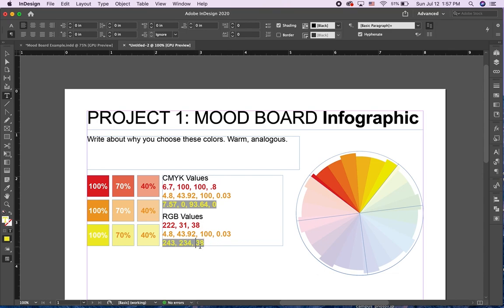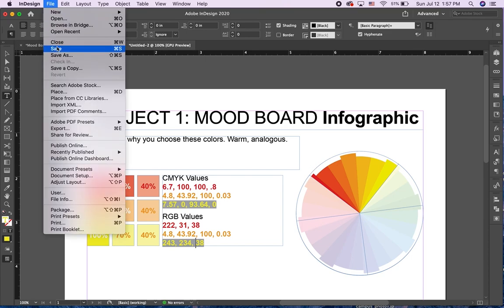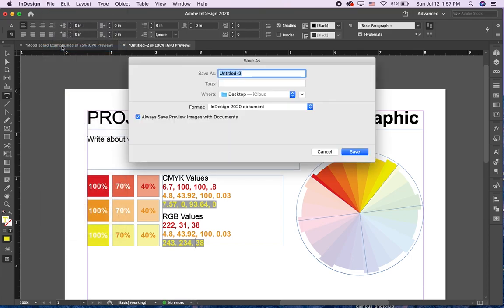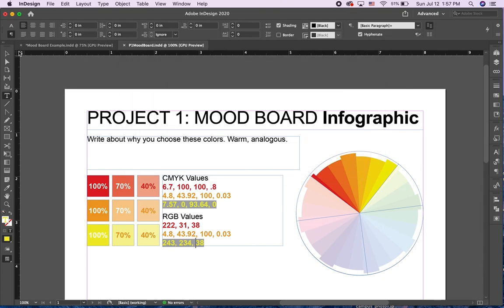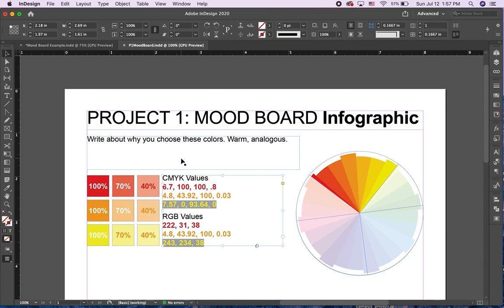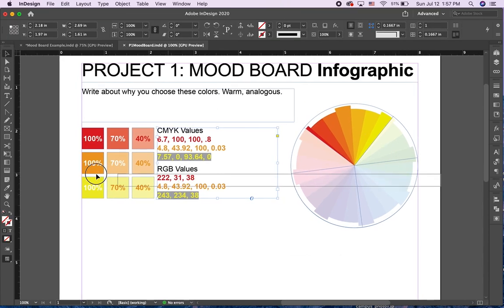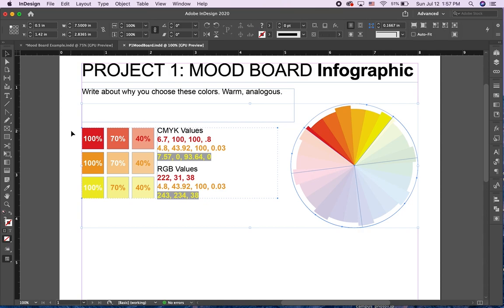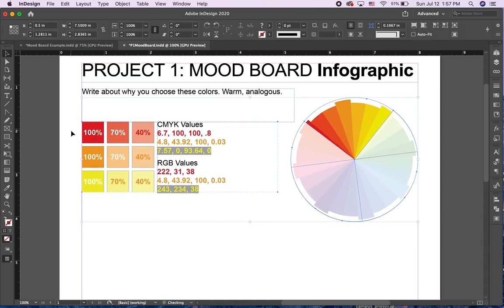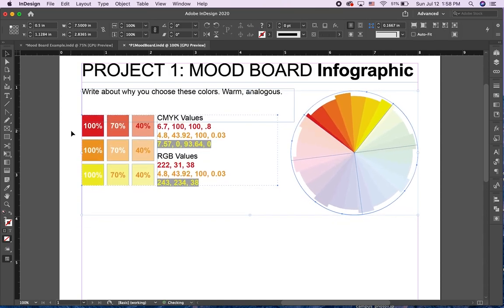Yep. Okay, now, as always, File, Save. And I'll name this Project 1 Mood. For now, I'm going to save it to my desktop. And now I have two other sections to add. Let me scoot all of these things up a little bit. I just selected them all. I'm just moving them up.